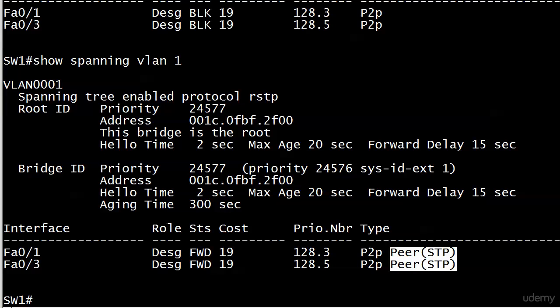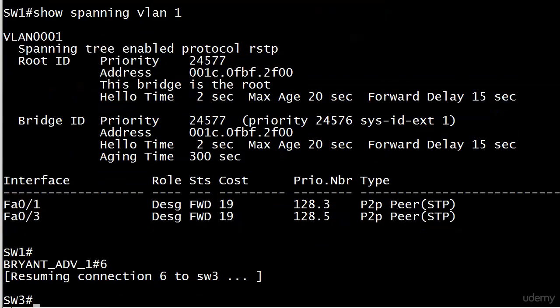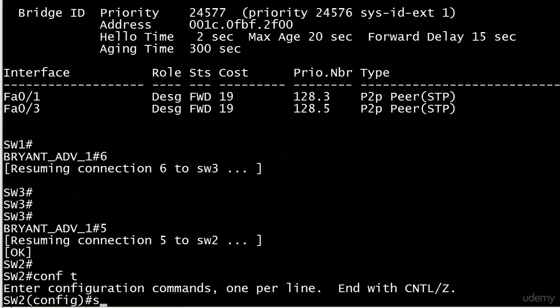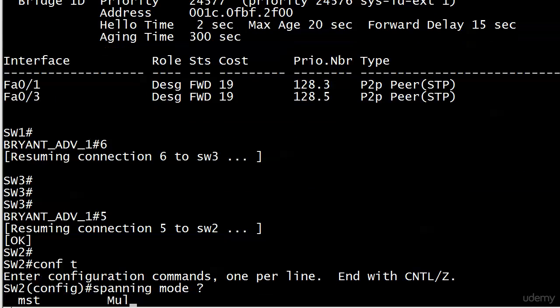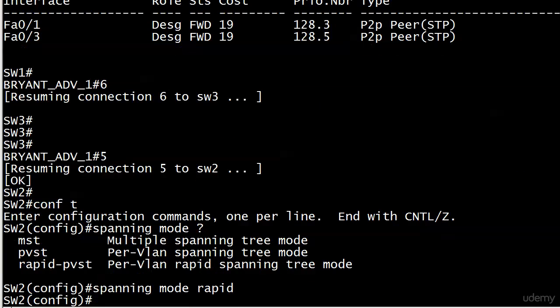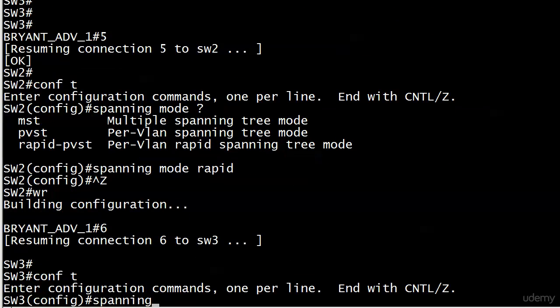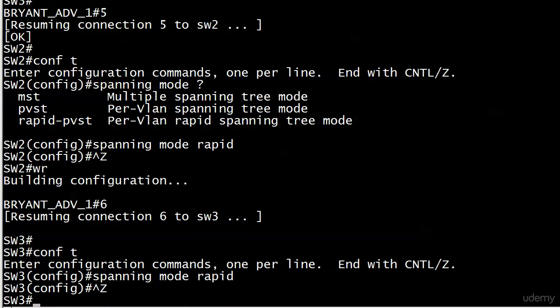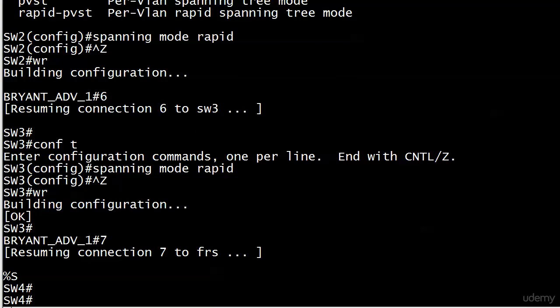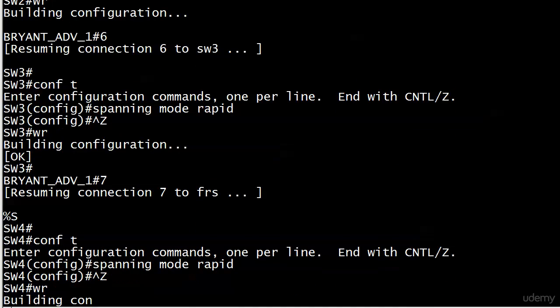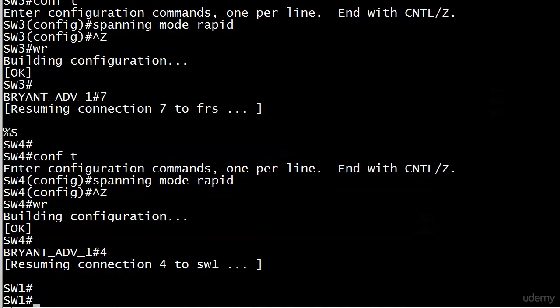It doesn't always go away immediately, but it does leave. So let's go ahead, start with switch 2. And again, rapid. And we'll hit 3 here. And we'll hit 4. Let's try that. We already did that one.